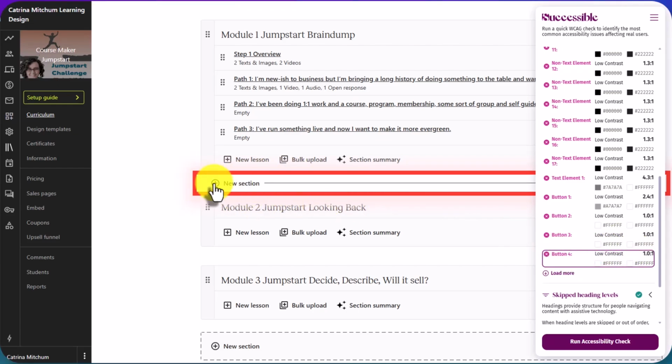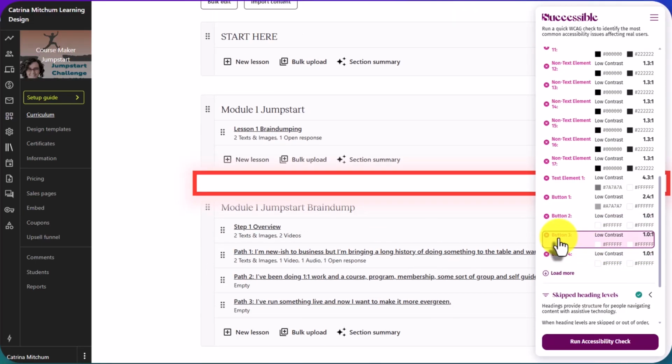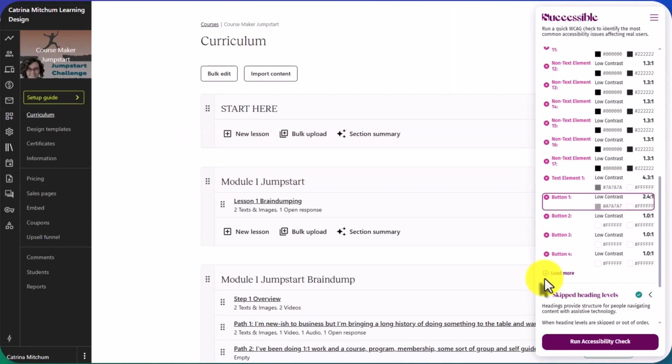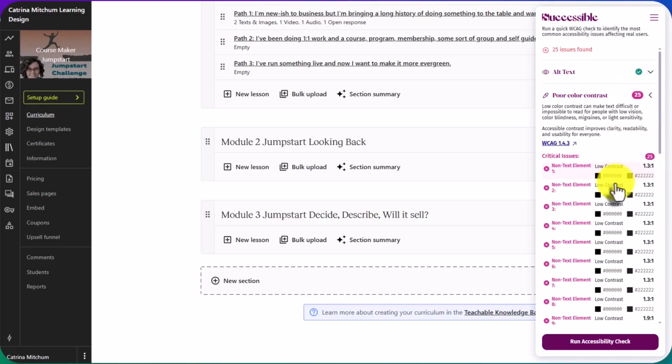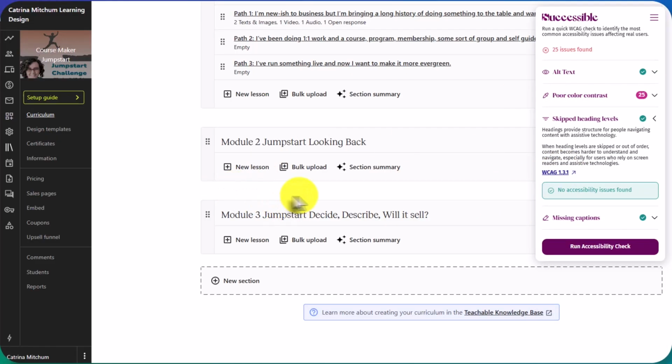Apparently you can add new sections between the modules, which clearly I didn't see. I don't know if that was hiding on purpose, but that is something that is coming up. It's going to be all of the other buttons as well, including the one I did know about. So it is really all about poor color contrast on the designer side of things at the kind of module outline level. And so next I'm going to jump into a lesson.